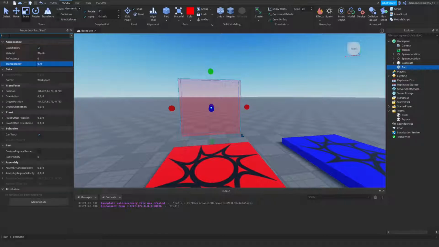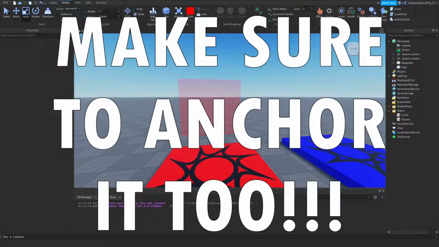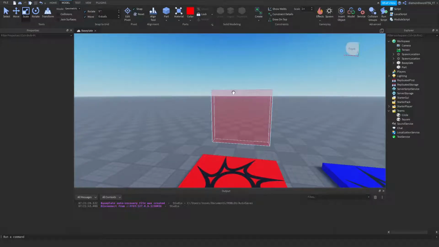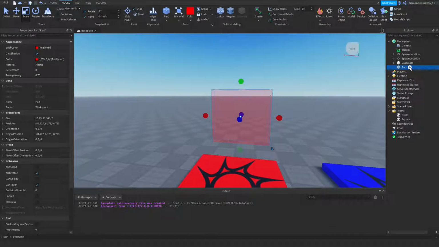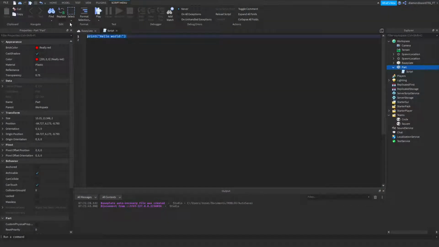And you're gonna set CanCollide to false because it's a door and you need to go through it. So you can see we have a little red door here that only red team can go through. Let's go ahead and get to scripting. So if you click on the part and you click on the plus sign, you can go ahead and add in a script. You can go ahead and delete where it says print hello world. We don't need that. And now we can start scripting.